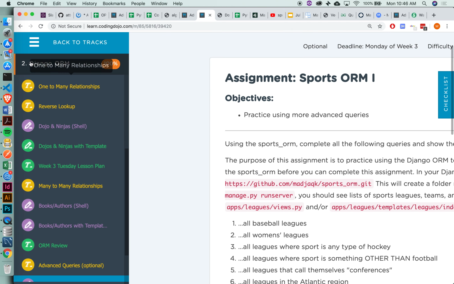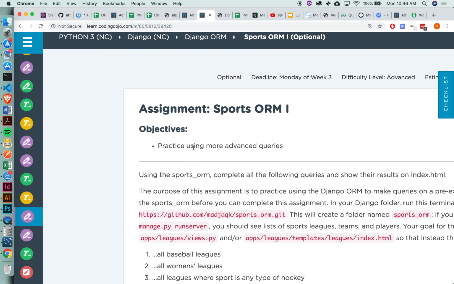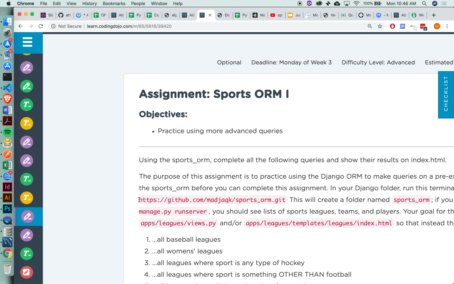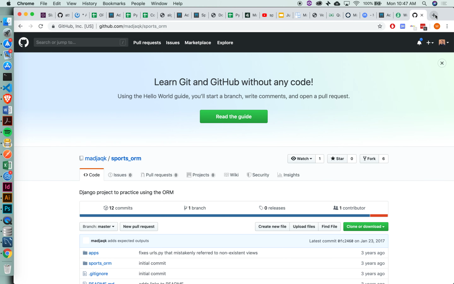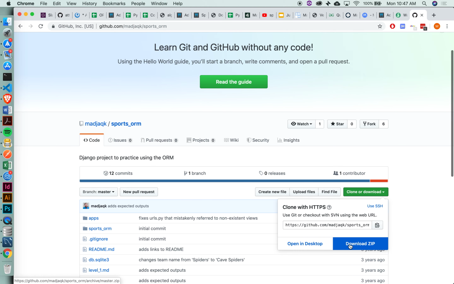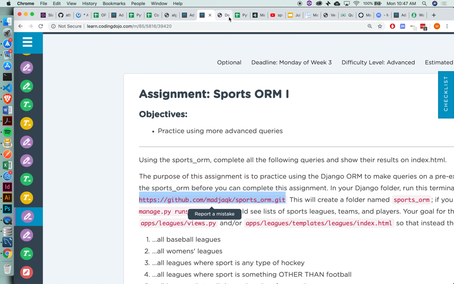So the crux of this assignment is that you are going to either git clone this project that exists already, or you can simply download it. So it has a link here. If you guys don't yet have Git, you should be able to go to this address and see you can clone or download it. So if you want to just download it, you can download the zip there, and then of course you'd extract it once you get it on your local computer. So let me close out of this guy.